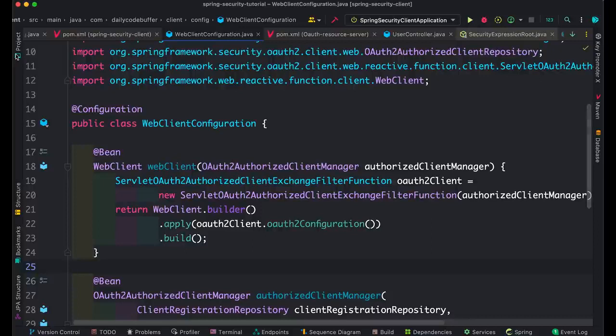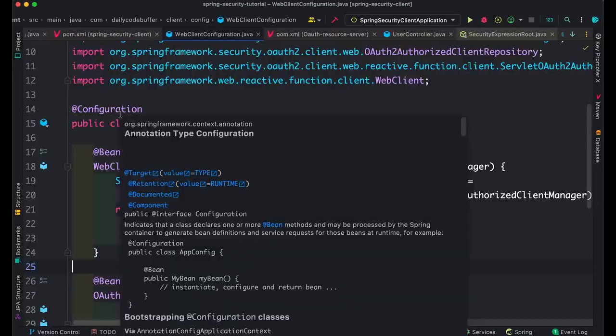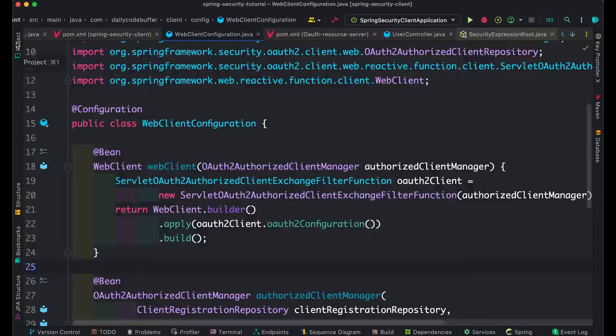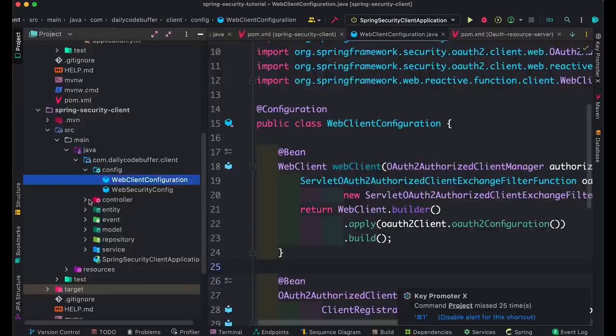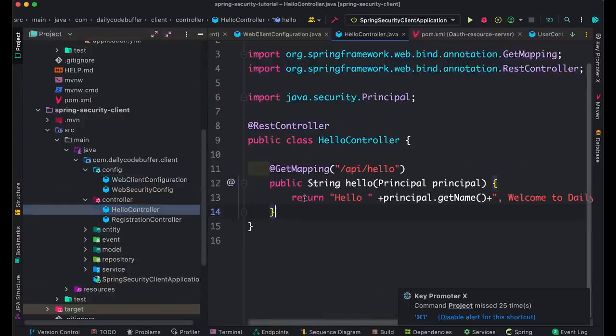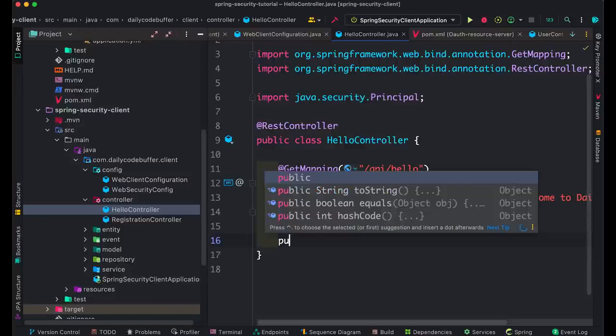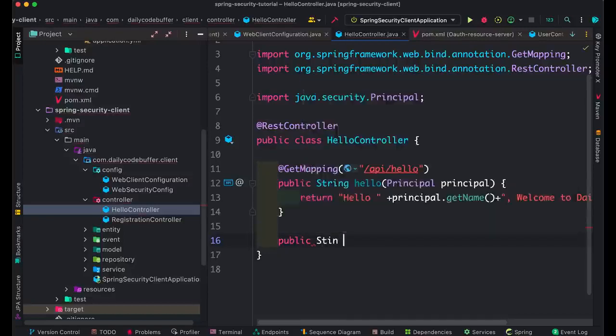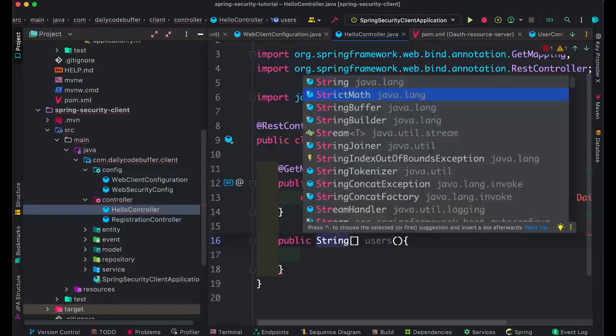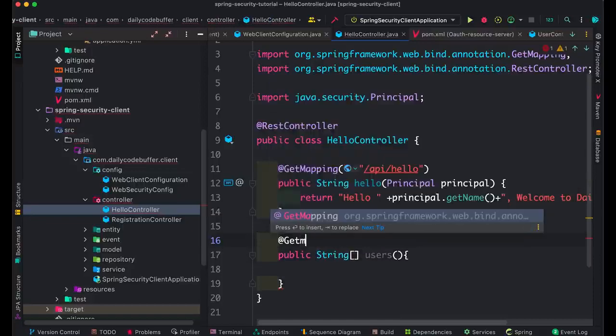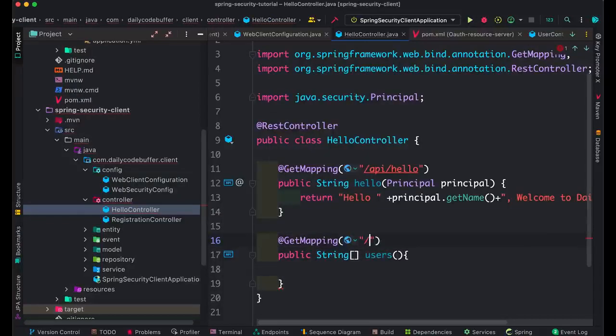Now once this is implemented, we can use the WebClient to call that particular API that we have added in our resource server. So let's do that. Let's go to the controller, the hello controller, and here we can call that API. Right here I am creating one method, public String of users, and I'm passing a GetMapping with /api/users.